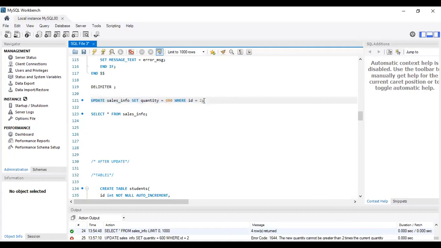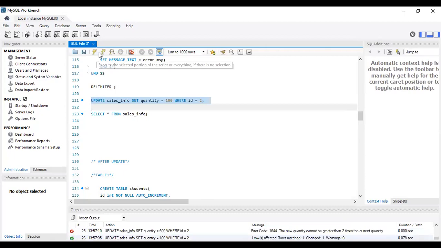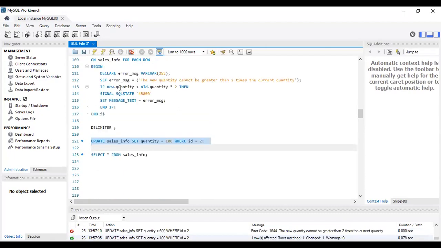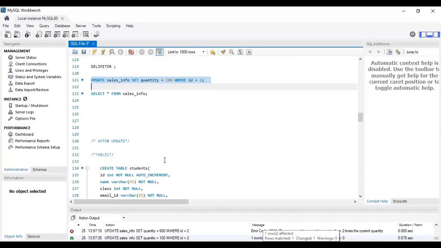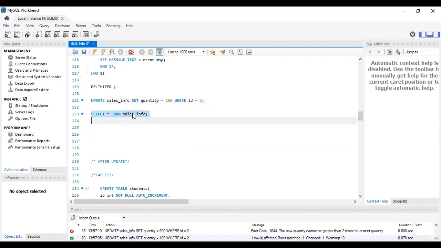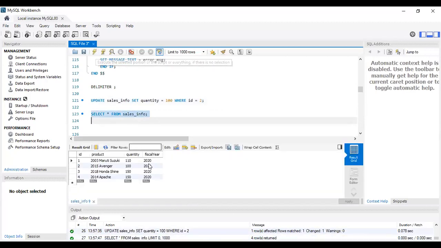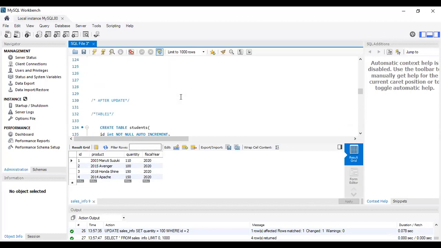If I give some 100, let us check. Yes, it's going to be updated. Why? It is not over this threshold value, so it's going to be updated. You can see one row affected. So we'll check with select. Yes, it has been changed to 100, updated. So this is how triggers work on before update.